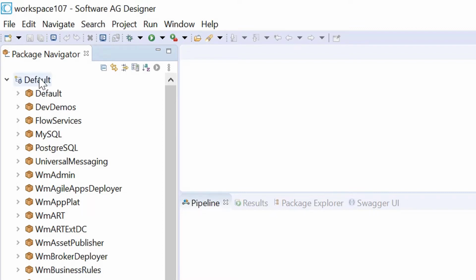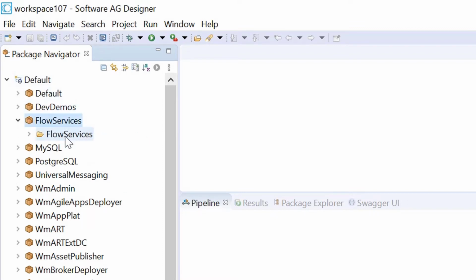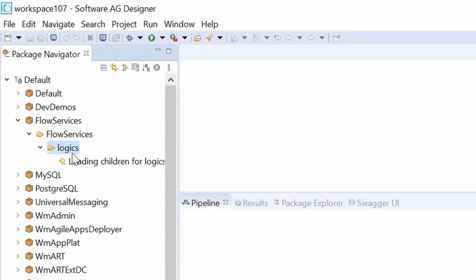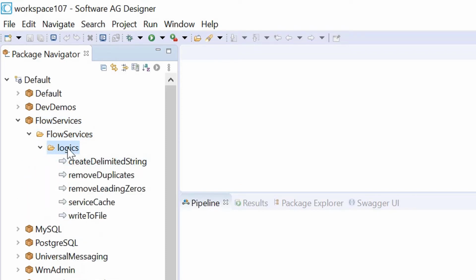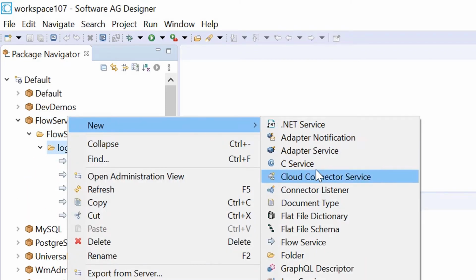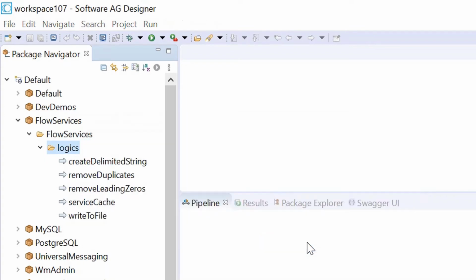Today we are focusing on how to use copy condition for mappings. For this, I am going to create a flow service to determine the mode of payment.